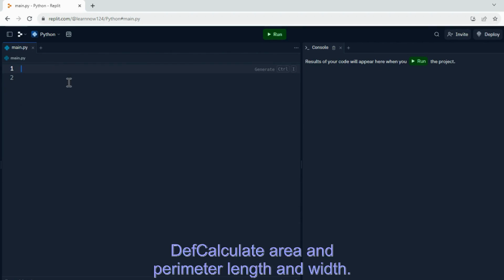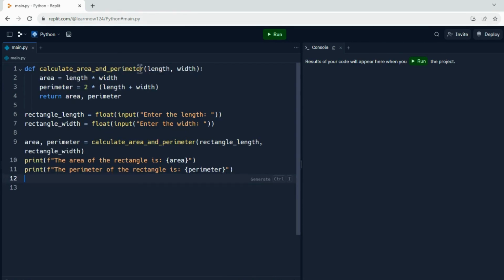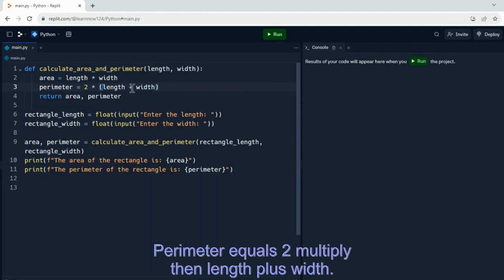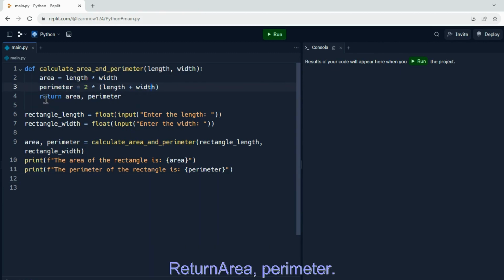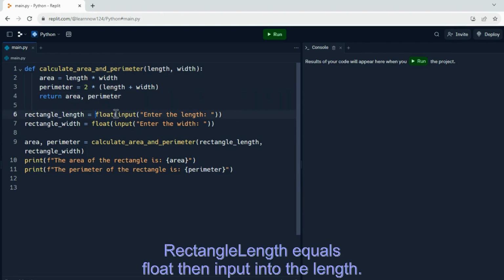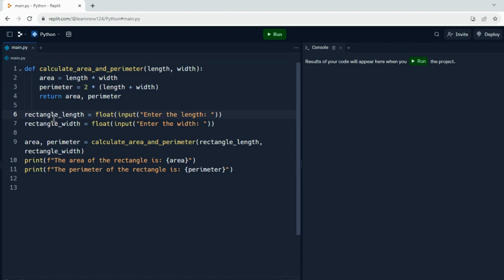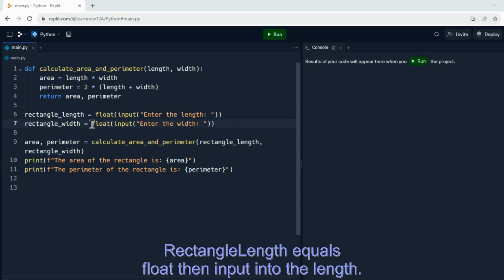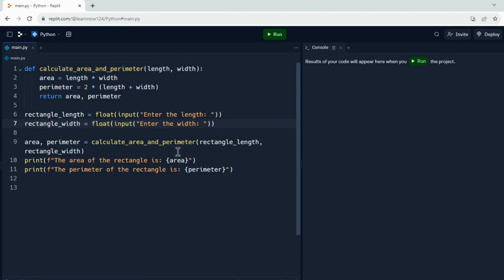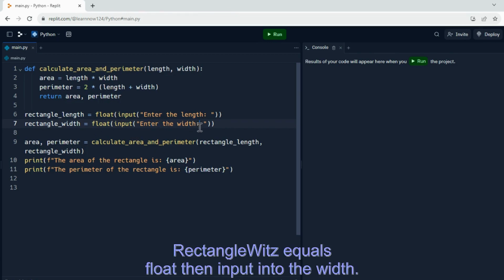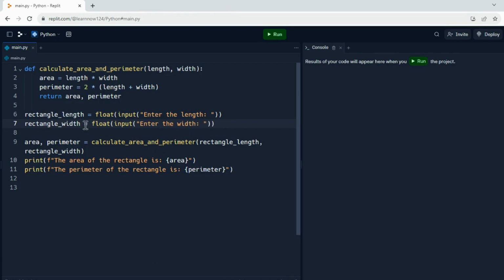def calculate_area_and_perimeter(length, width): area = length * width. perimeter = 2 * (length + width). return area, perimeter. rectangle_length = float(input("Enter the length")). rectangle_width = float(input("Enter the width")).